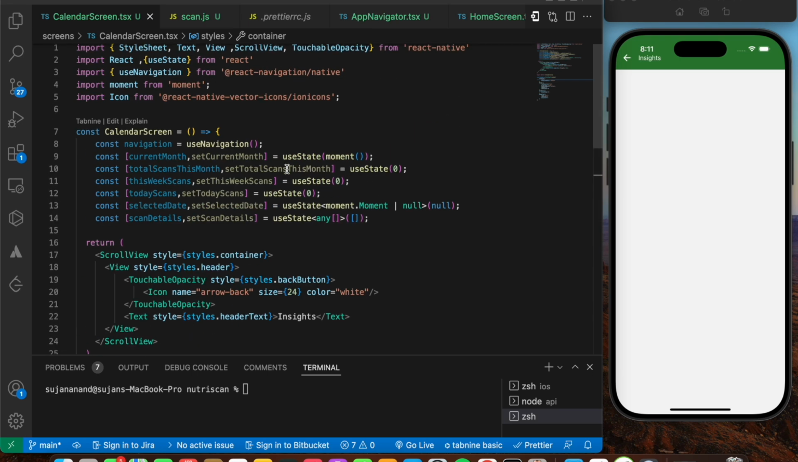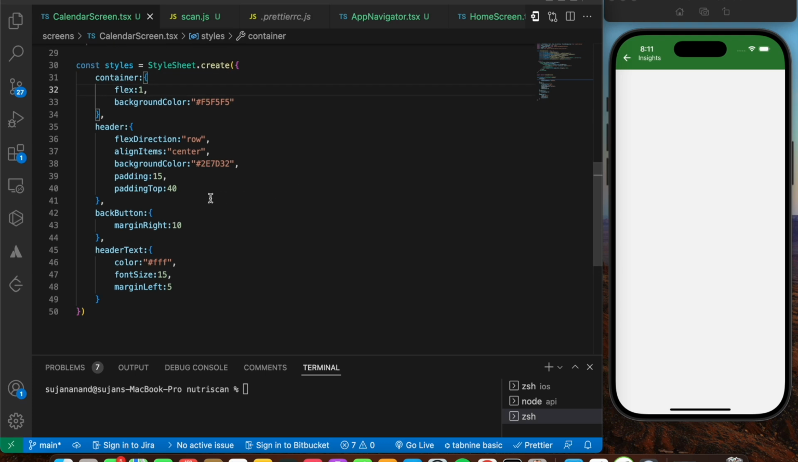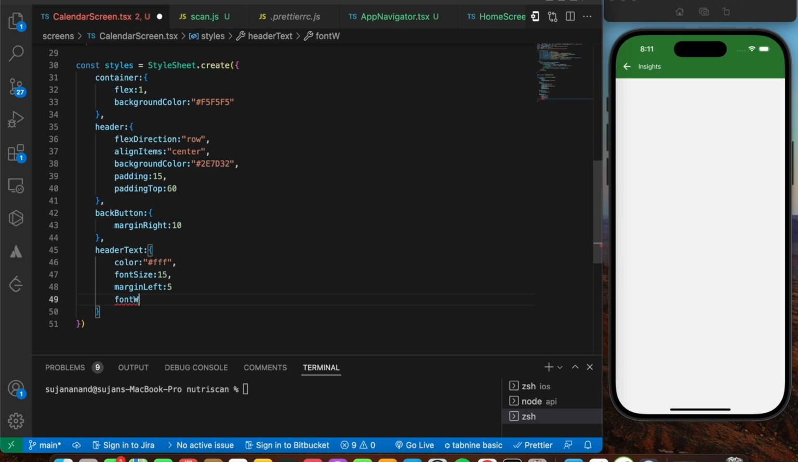Let's try to bring that design a bit down. That is for your header, I guess. Let's keep it to be, let's say, 60. Yeah, I think that's looking nice. Okay, so for the header text, I'm going to give it a font weight of bold. So save the file. Yeah, so it's looking good.